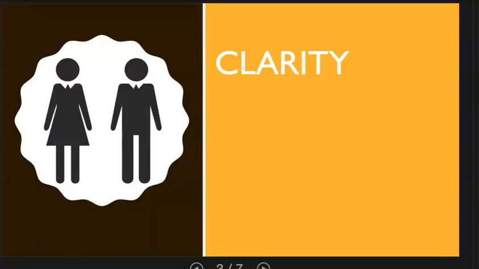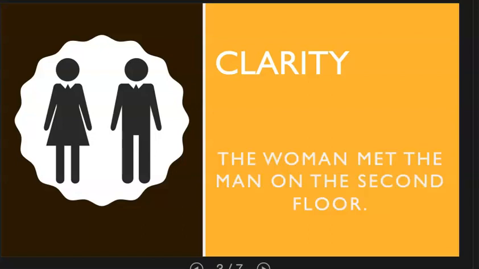There are 2 main reasons why we diagram sentences. The first is for clarity. In the sentence here, the woman met the man on the 2nd floor, there's room for ambiguity. Why? Well, the modifier, later we'll call it a prepositional phrase, on the 2nd floor could tell us which man the woman met, the one who works or lives on the 2nd floor. Or it could tell us the physical location of where the woman and man met.